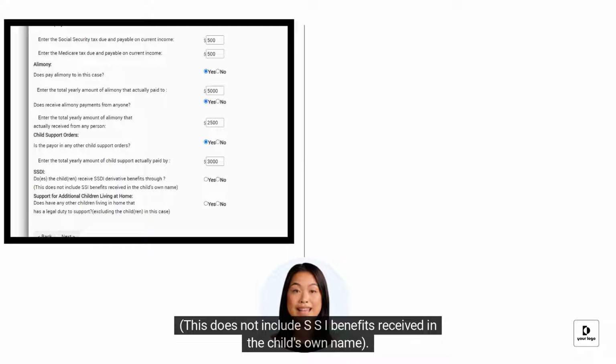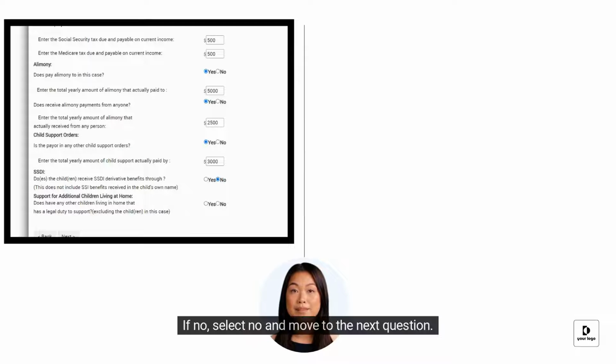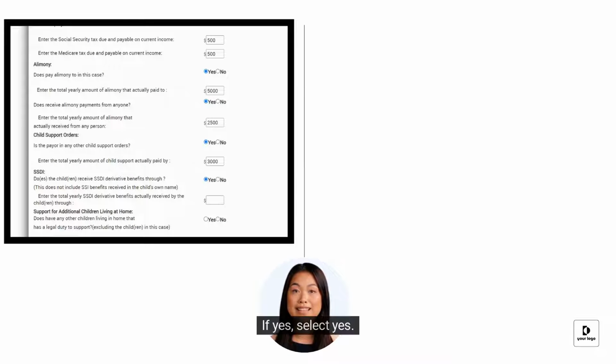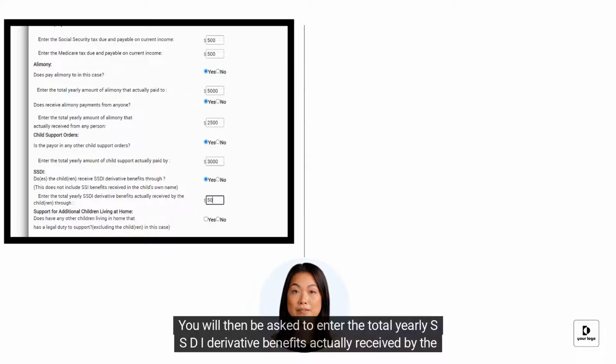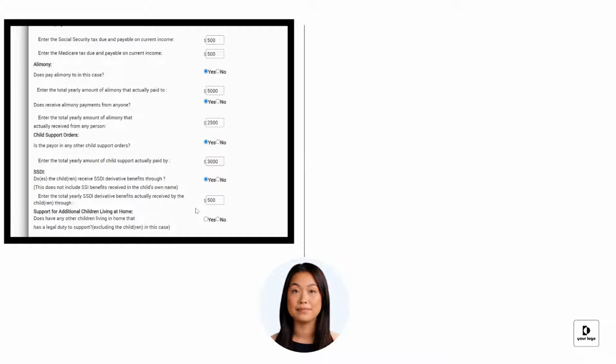You will then be asked, do the children receive SSDI derivative benefits through the mother? This does not include SSI benefits received in the child's own name. If no, select no and move to the next question. If yes, select yes. You will then be asked to enter the total yearly SSDI derivative benefits actually received by the children through the mother.